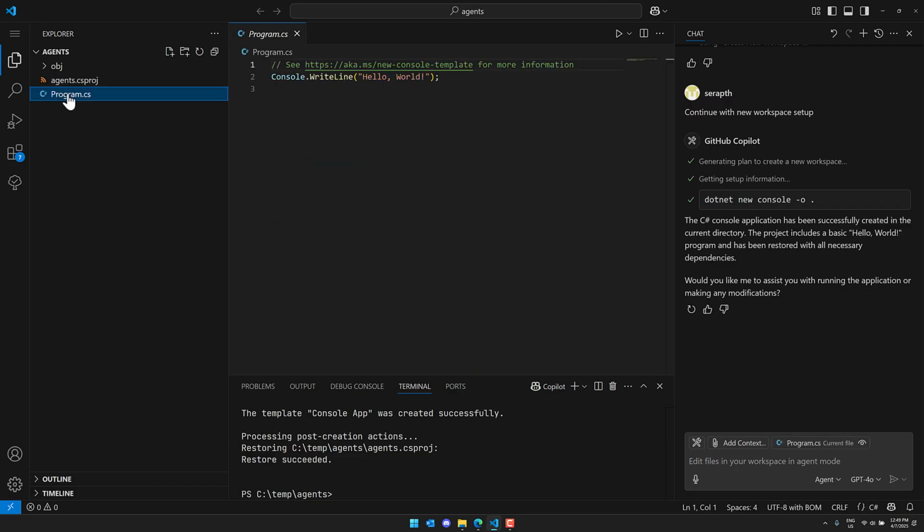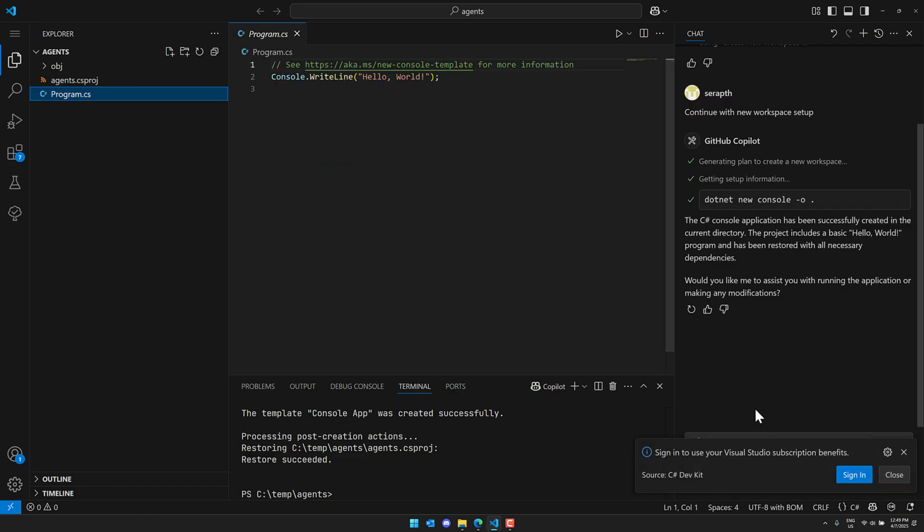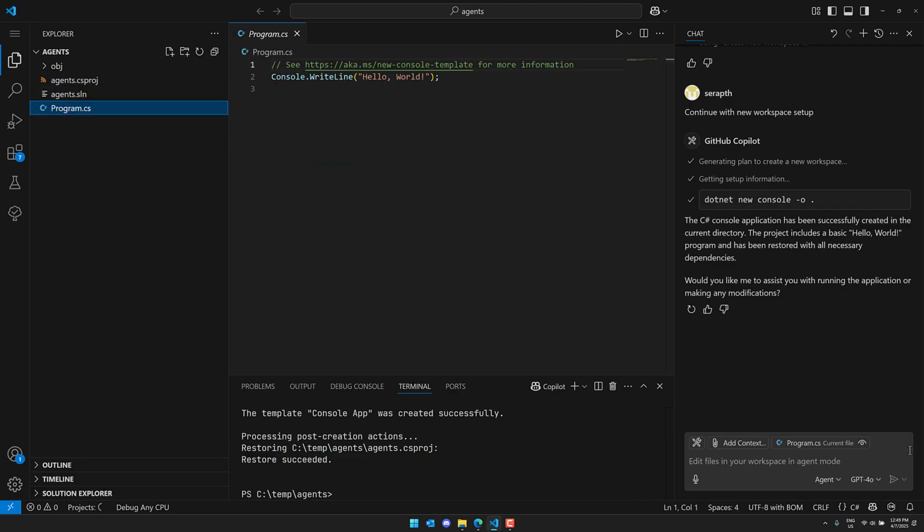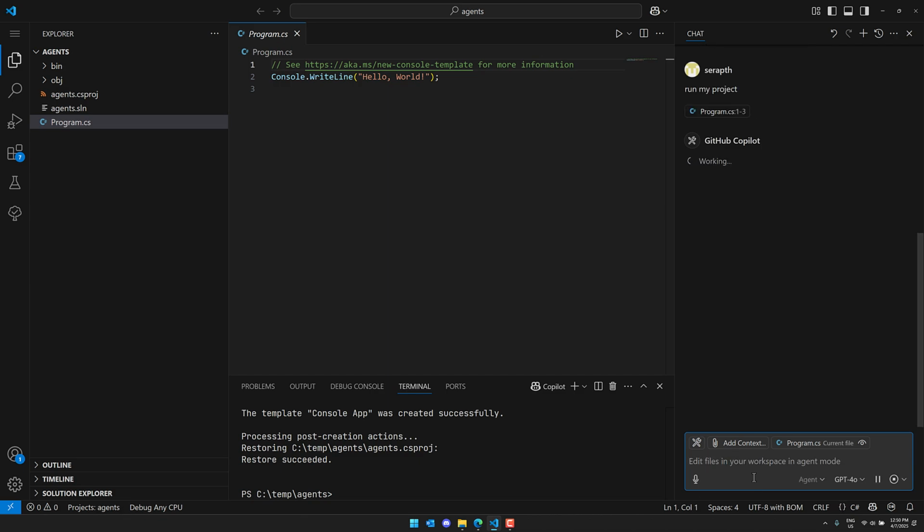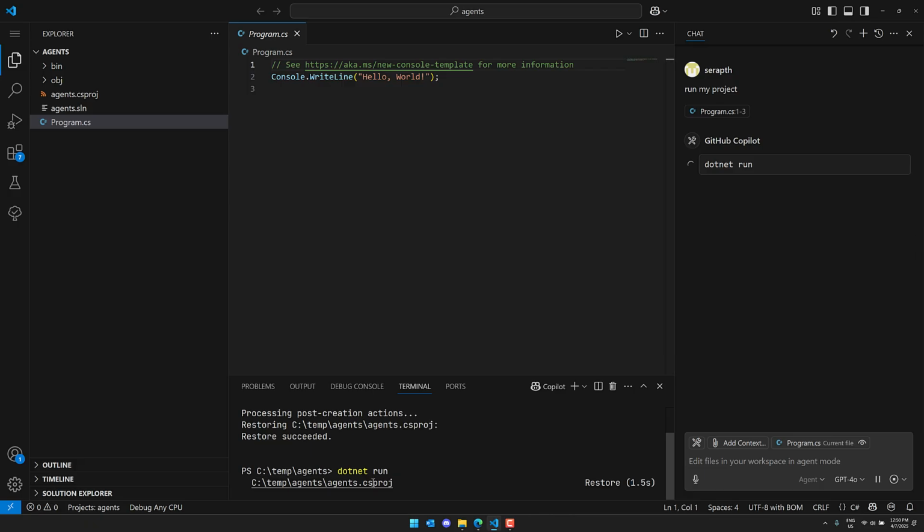So now you've got here the code it generated, simple hello world. So now I could say, go away, and I could say, run my project like so. And then boom, it'll go ahead and run it. Down here, you can see the end result.